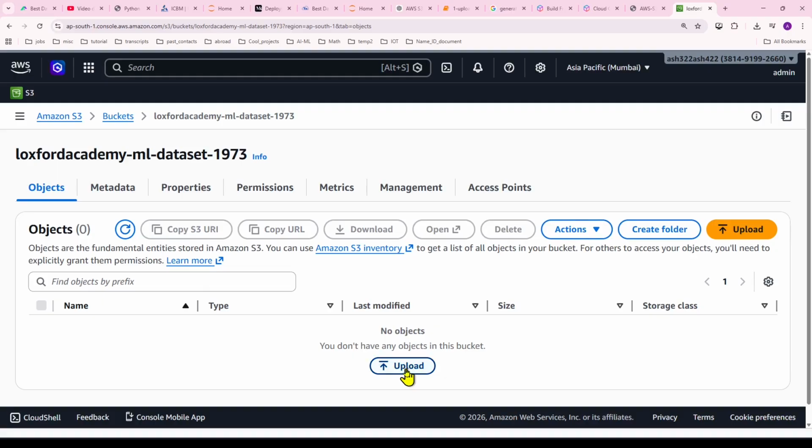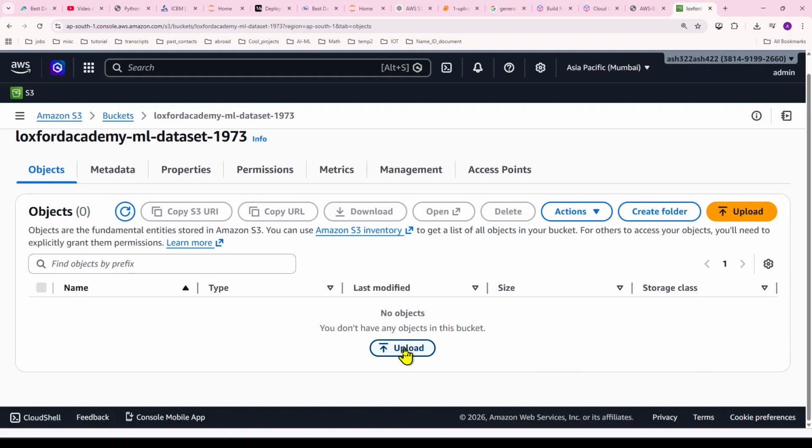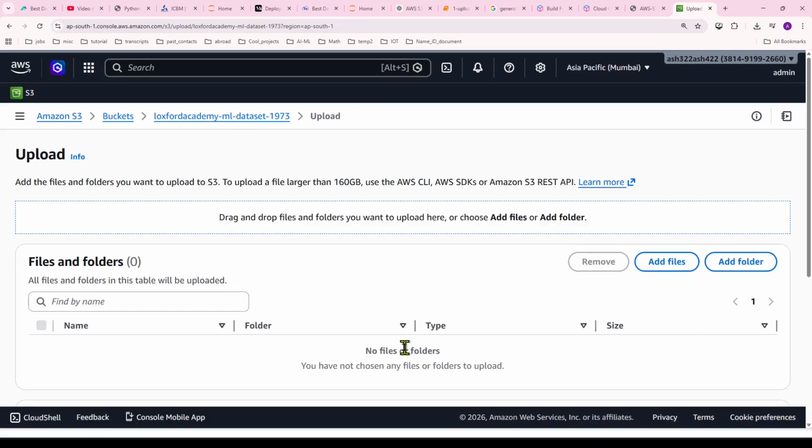So let's go ahead and upload a file. I'm going to click on this upload, and that's going to allow me to upload some files over here. So files and folders right here. It gives you instructions. You can drag and drop files and folders over here. It even gives you that option. And you can also add a file by clicking on this. So let's go ahead and click on add files.